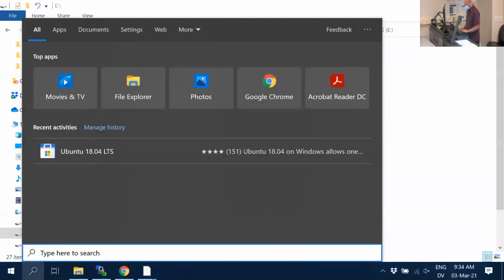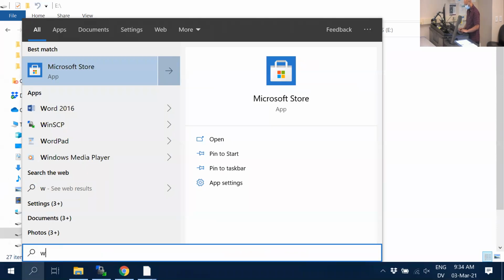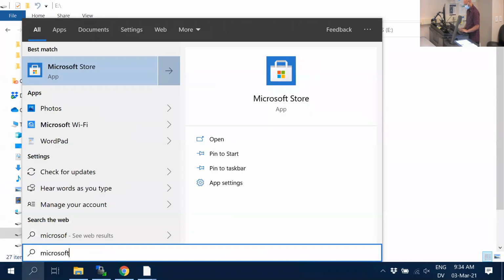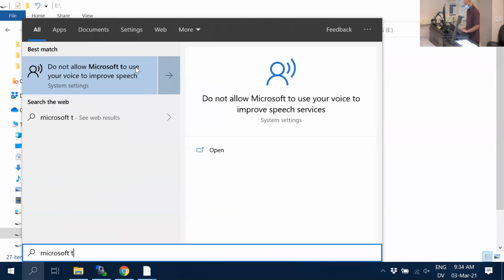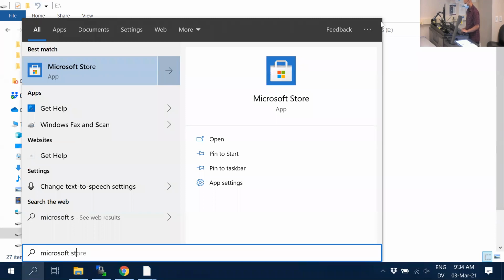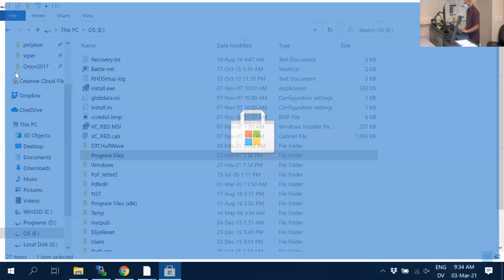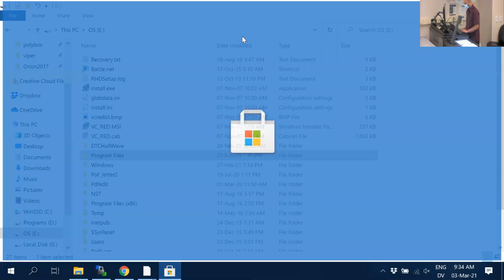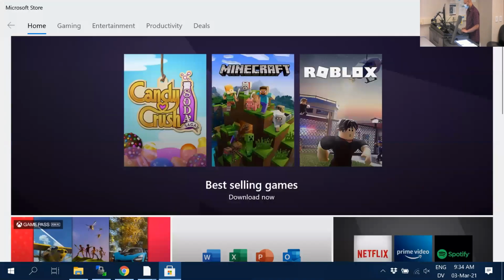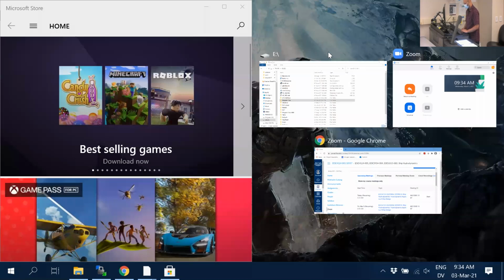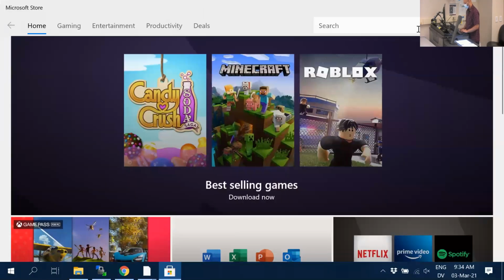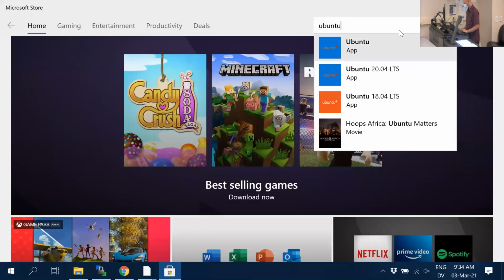All right, just go to Windows Store or Microsoft Store and type in Ubuntu, U-B-U-N-T-U. All right. When you do this, you will get many options. There's Ubuntu 20, 18, and Ubuntu. You pick Ubuntu 18, okay? Ubuntu 18.04.